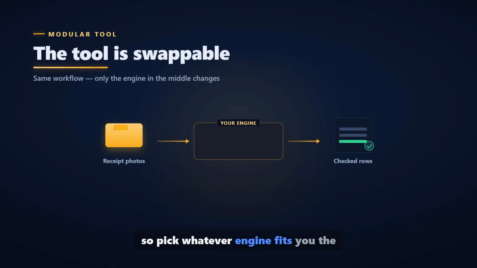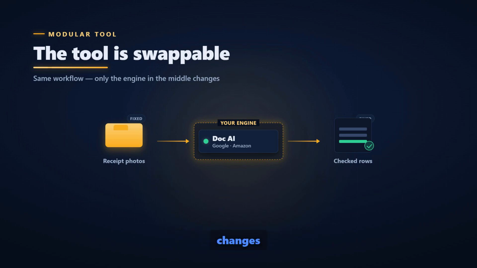So pick whatever engine fits you. The workflow doesn't care. We used an AI assistant we already pay for. Pointed at the folder, it fills the sheet. You could swap in any vision models API for pennies a receipt or a purpose-built document reader. The folder, the check, and your sheet stay exactly the same. Only the engine in the middle changes. One honest note. A chat subscription isn't an API key. For a hands-off script, you use a key or an agent that can open your files.